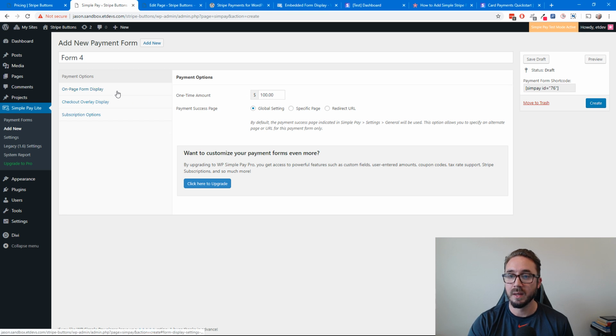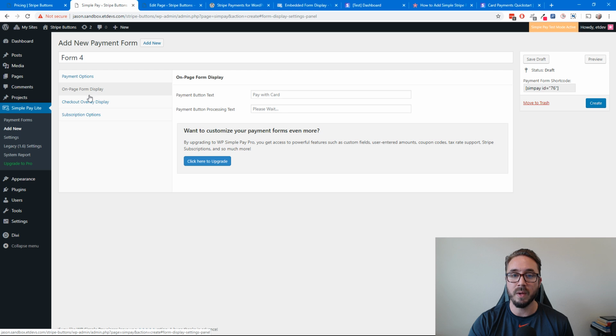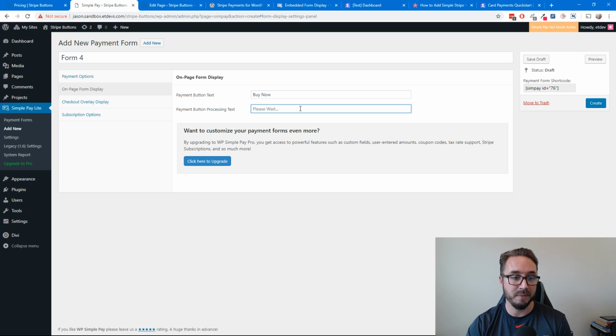Once the payment amount is in place, I'm going to go down to this tab here, the on-page form display. This is neat. You just get to change what that button says. Maybe you want to change it to Buy Now. And then once you actually click the button, while it's loading the overlay with the form and everything, it will display some processing text. Basically says, please wait, because stuff's happening and we're about to load your form. You can actually change that to whatever you want. So I'm going to leave it as Please Wait.